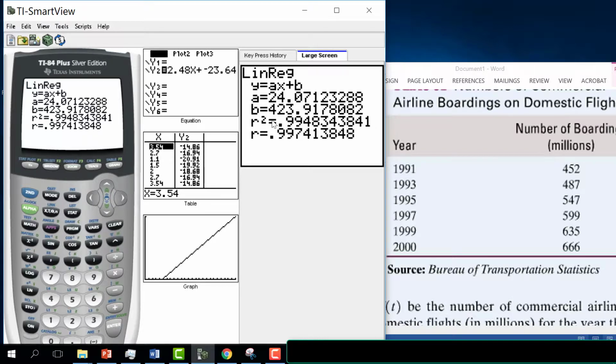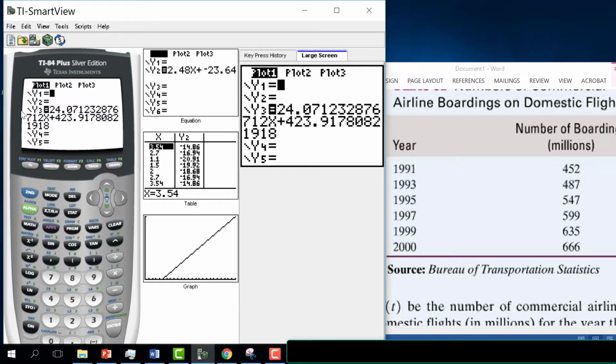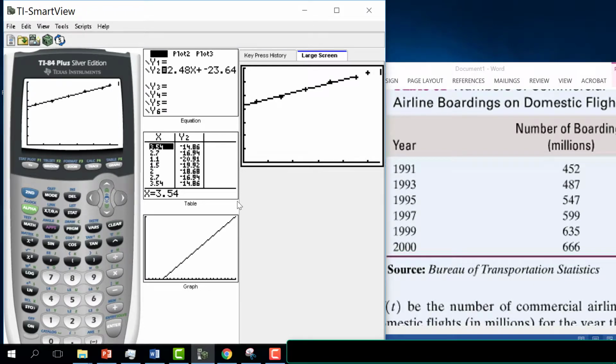Okay, so according to my calculator, the linear regression line that best fits those points is a line that has a slope of 24.071 and a y-intercept of 423.9178. Okay, so we can use these two numbers to create a linear equation that best approximates it. If we go over to y equals, then we see that it's already been stored in y sub 3. Here's the slope, y-intercept, and if we hit graph, we see that it already graphs the scattergram as well as the line, and it does seem to be doing a pretty good job of approximating those points.